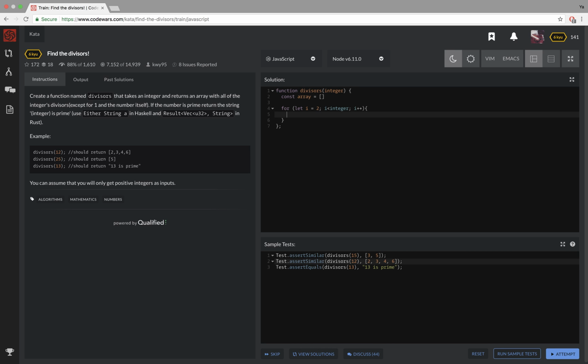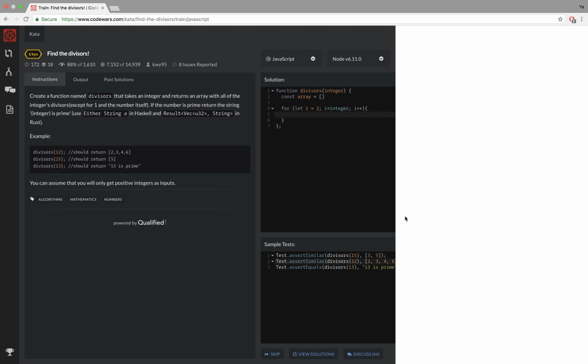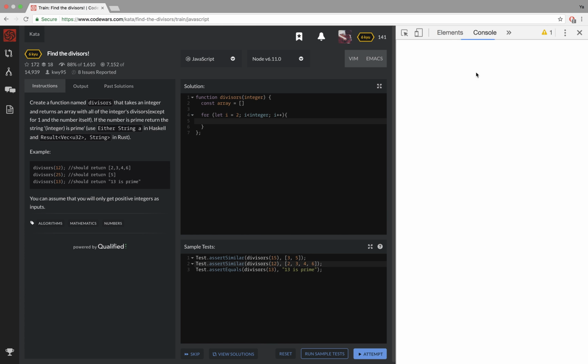So now it's time for step 3, which is a condition. I need to check if the number is what I'm looking for. So the way I'm gonna know is if, when I divide integer by i, the number is still an integer after. I only know of 2 ways of doing it. One way is using the remainder operator, which is a percent sign.